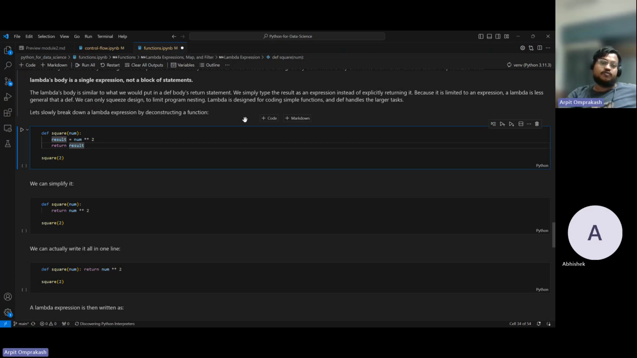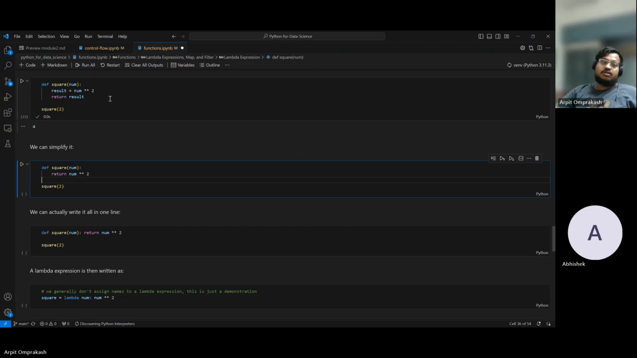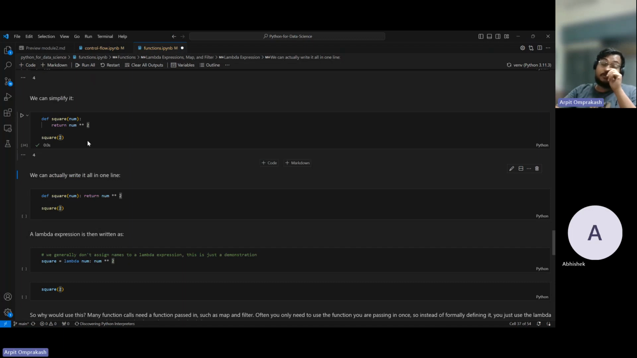So now we'll slowly change the function that we had earlier to a lambda expression. Here we have the function square, which basically squares a number. If we write square of 2, it should give us 4. I explained before how it works. Basically, the result is the number that was passed to the power 2. Now here we had a variable and then we were returning the variable. We can just remove the variable and just return the result of the computation like this. So we'll simplify it further. We can also write the whole thing in one line.